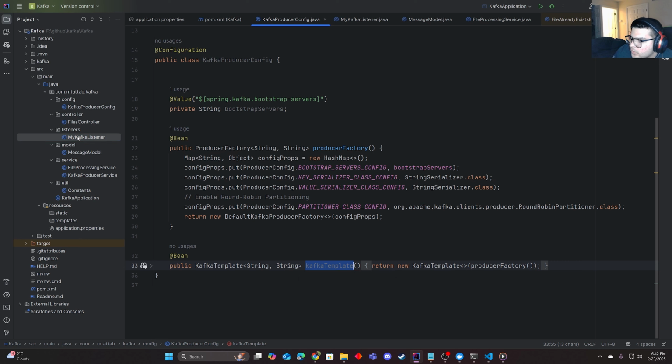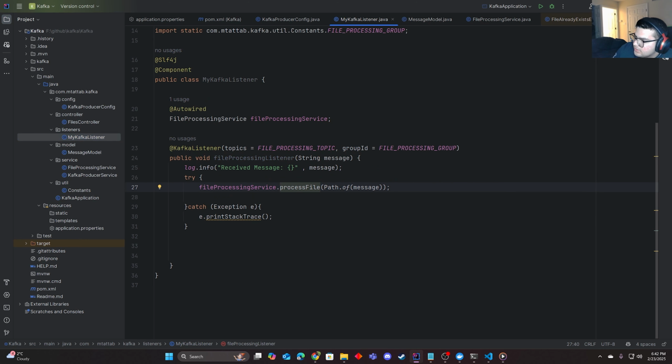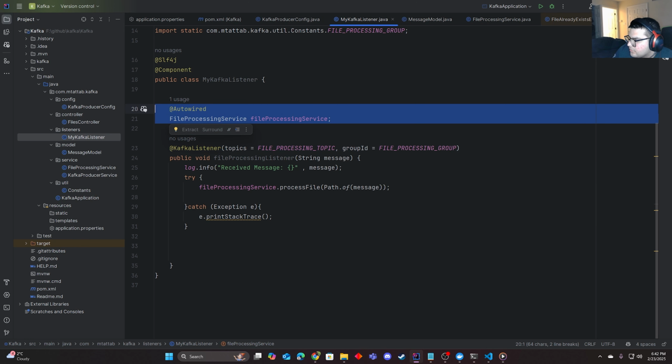In here, we take a look at the Kafka listener. We would have this annotation. And here you see that I have this topic, file processing, the same topic that I created in Conduktor. And also this group ID. So this microservice would belong to this group ID here. And I have my business logic up here for processing files.